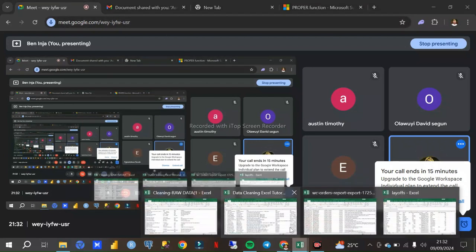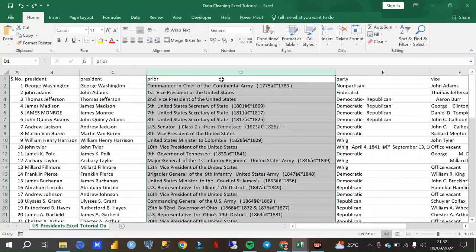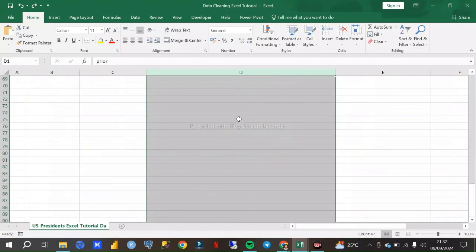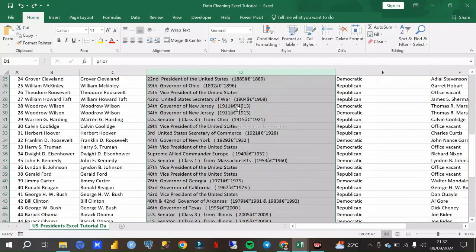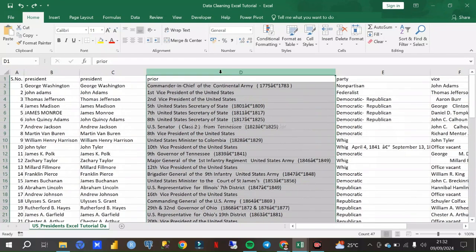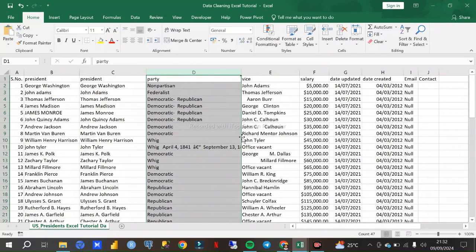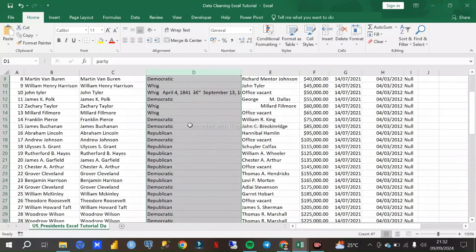So if you see this column, we are not necessarily going to need this column, all right, because we are not going to use it. So what do we do? We are going to highlight this column and we are going to delete it. So we have deleted that column.